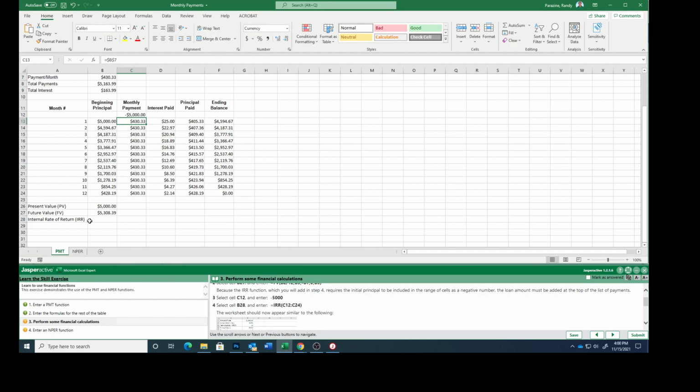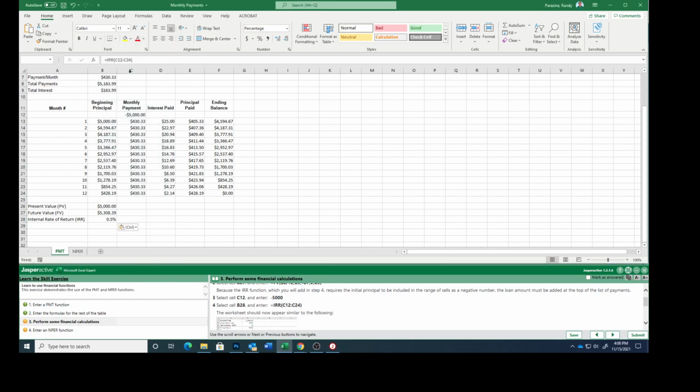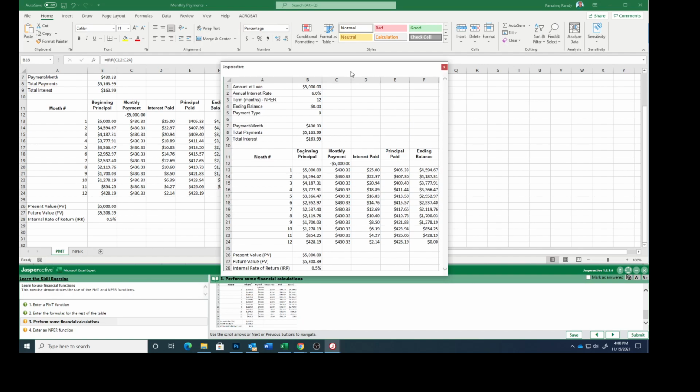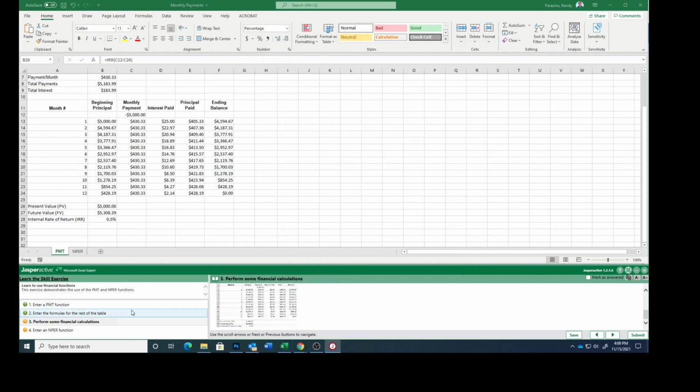Select B28, and I'm going to copy this. Control C. I'm going to go here and paste using the destination formatting. The worksheet should now appear similar to this, and I think that ours does. So mark that as answered. Go to the next one.